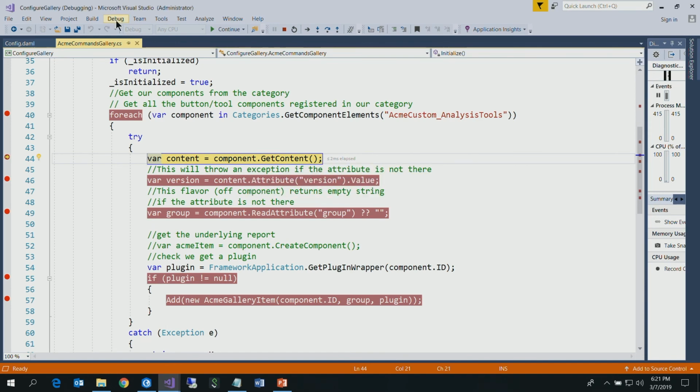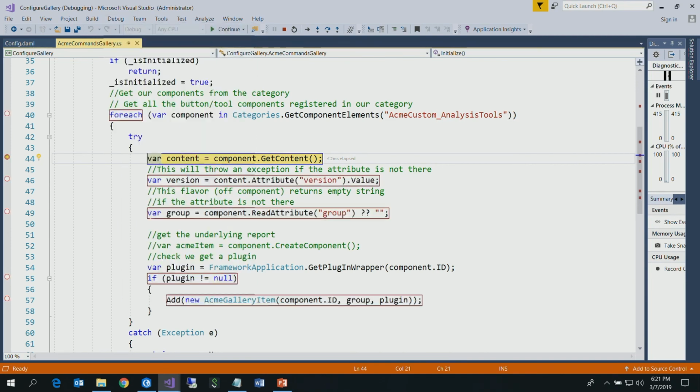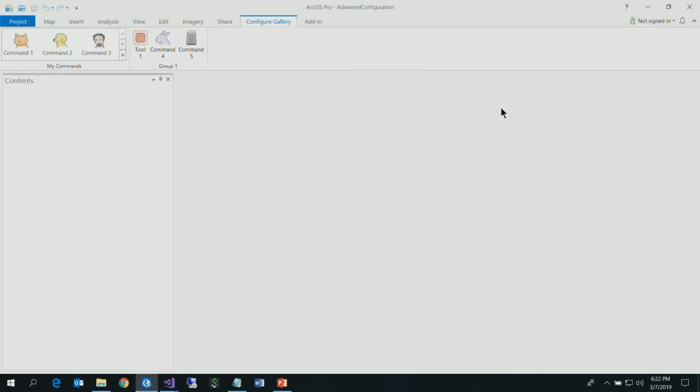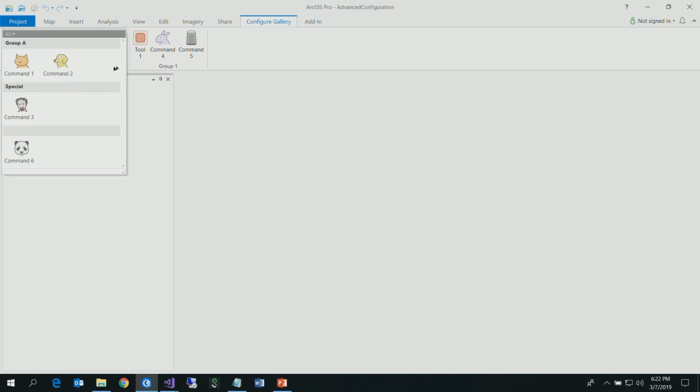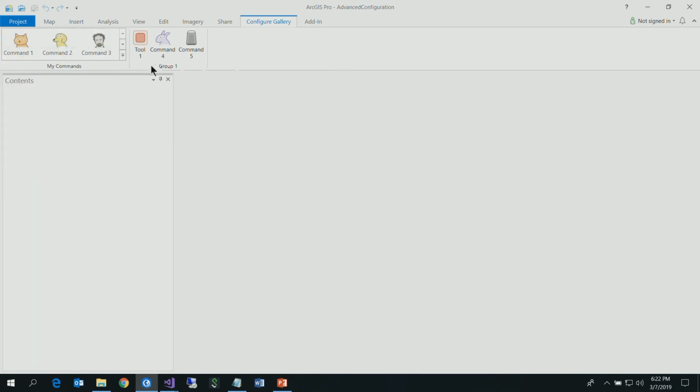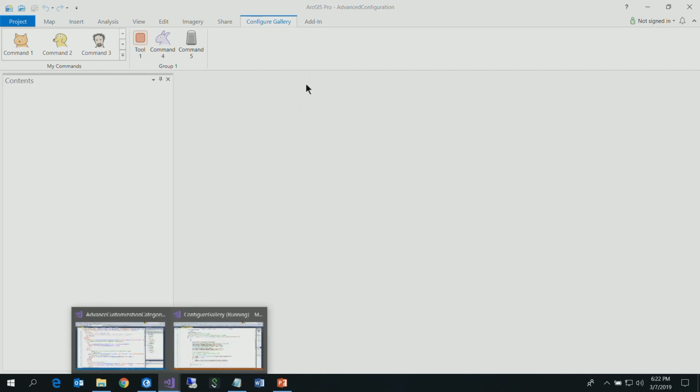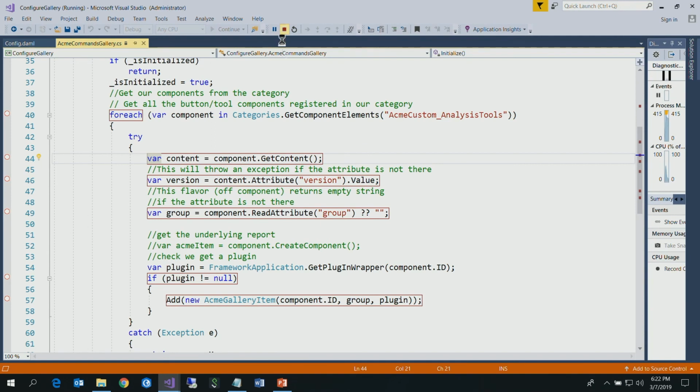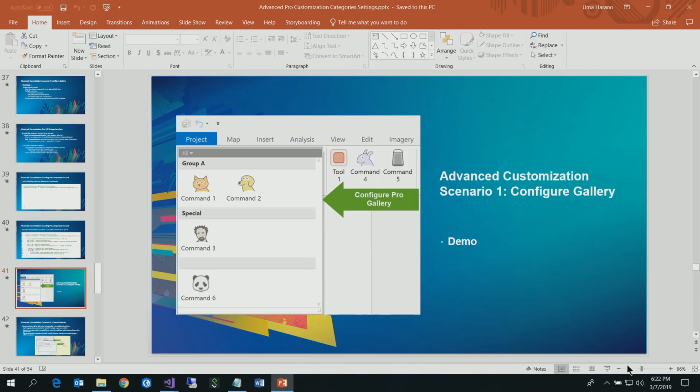So now let's run this. I'm going to disable my breakpoints, and then I'm going to run this add-in, and let's look at the result in Pro. So here is my gallery, appears on the Pro's ribbon, and when you expand it, you can see buttons 1, 2, 3, and 6 are hosted in this gallery. The rest of the buttons that are included in my add-in appear directly on the Pro ribbon. Okay, now back to our slides.